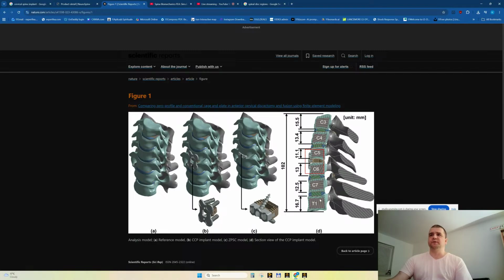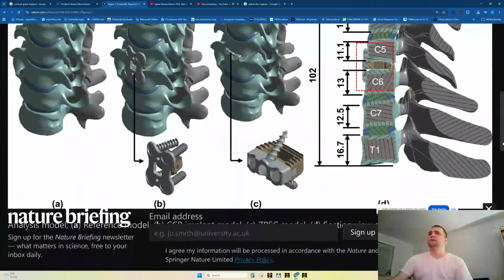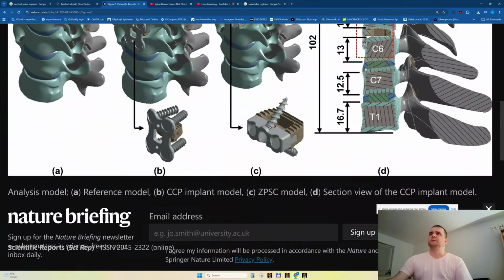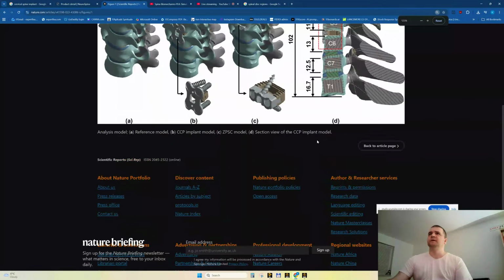Let's see if I can zoom in, just for fun. Can I zoom in? Yes, I can. Look here, what I was talking about, yes? Because they have different densities, they treat them with different densities.